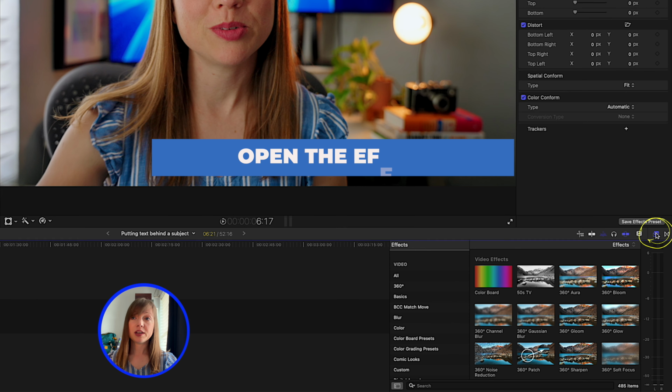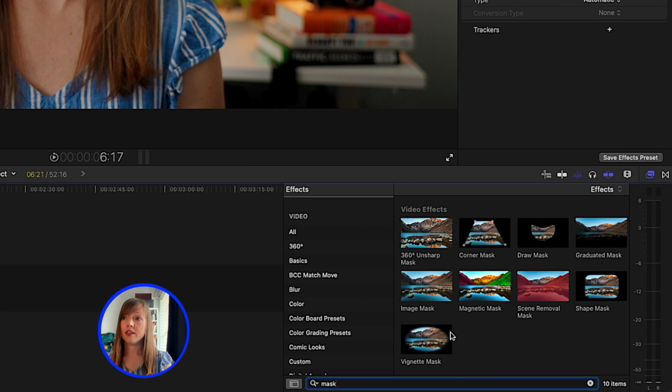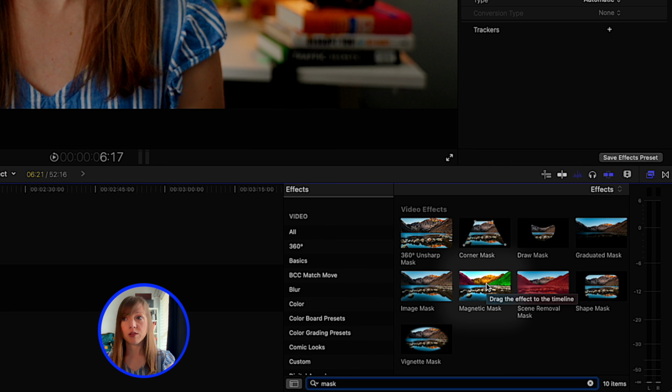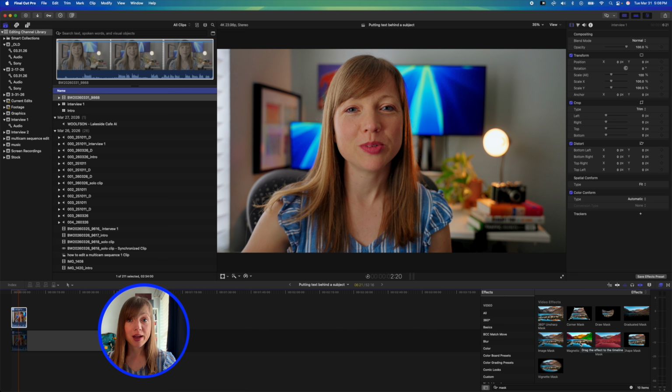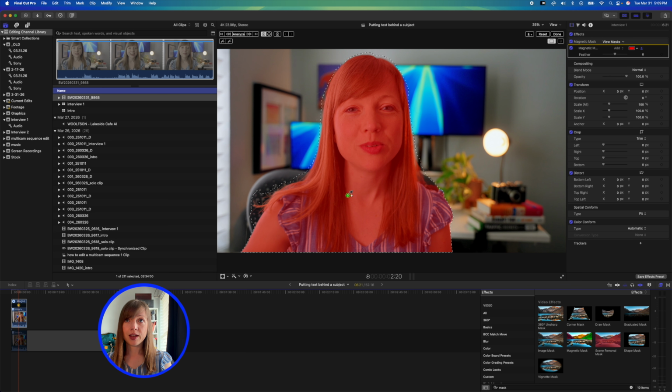Come over here to the effects panel, type mask, and the magnetic mask is the one we're looking for. Instead of double clicking the mask to apply it to your clip, we're going to click and drag it directly onto the video in the program monitor. As you can see, it's highlighted the subject in red, starting to create a mask. So I'm going to let go, and now we have the first iteration of our mask.